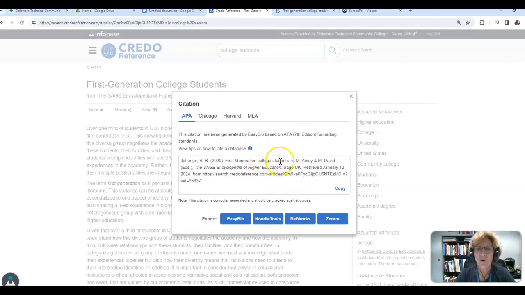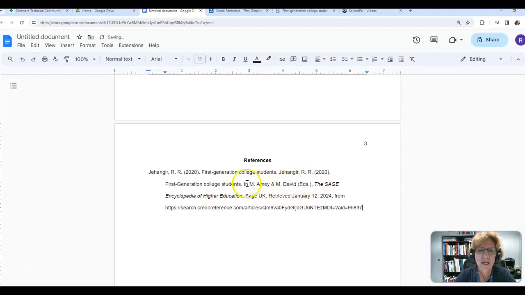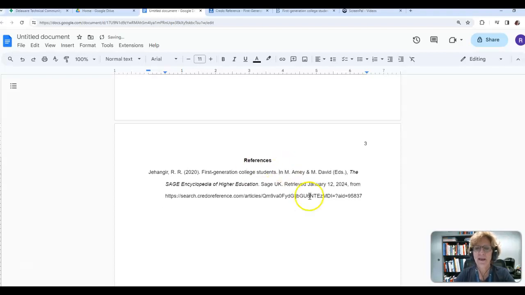Now, this article was in a text, so we're going to give that information. So it is in M. Amy and M. David, editors, the Sage Encyclopedia of Higher Ed. I'd like to just copy this, but let's just try this, make it a little faster. Okay, so I'm going to back up here. Okay, so we have in, and then we have the 2 editors.